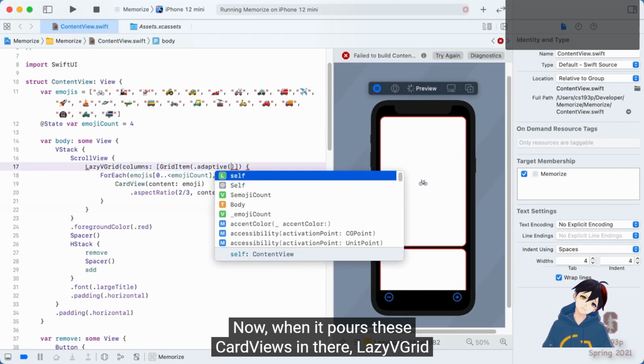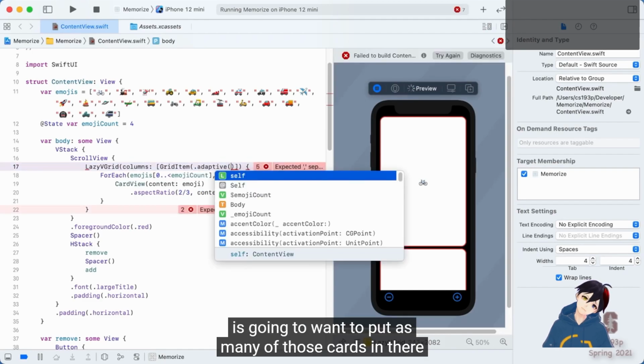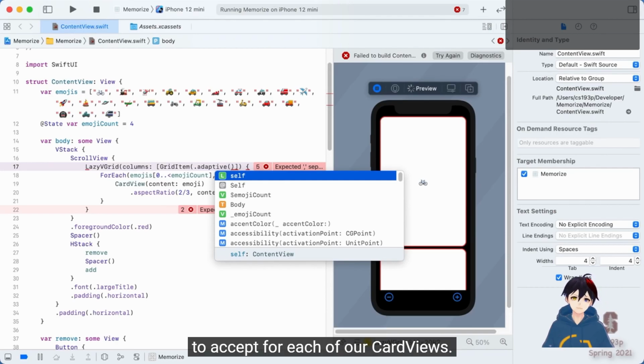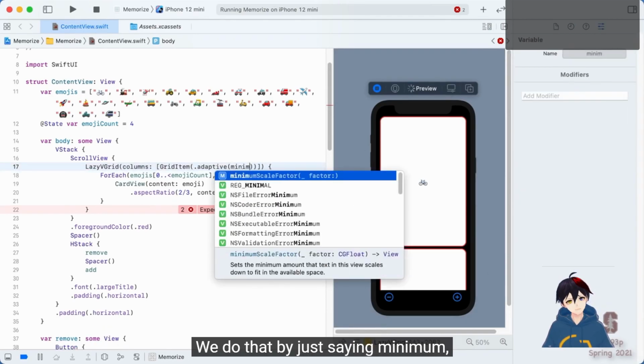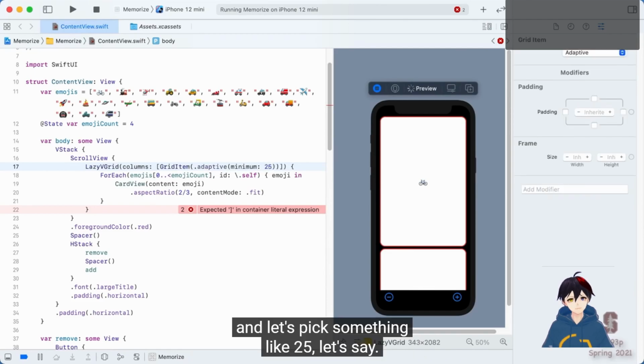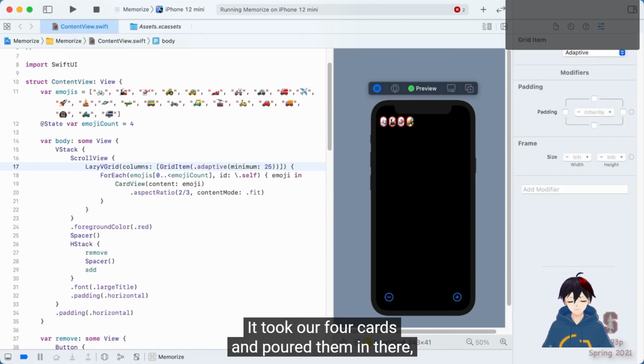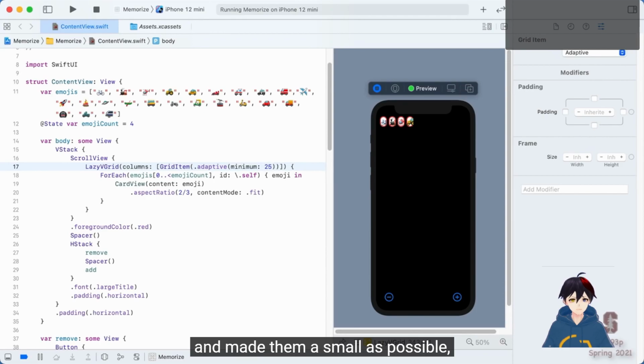Now, when it pours these cards in there, LazyVGrid is going to want to put as many of those cards in there as it can in each row. So we need to let it know the minimum width we're willing to accept for each of our card views. So we do that by just saying minimum. And let's pick something like 25, let's say. Oh, okay, so it took our 4 cards and poured them in there and made them as small as possible, but not smaller than 25.